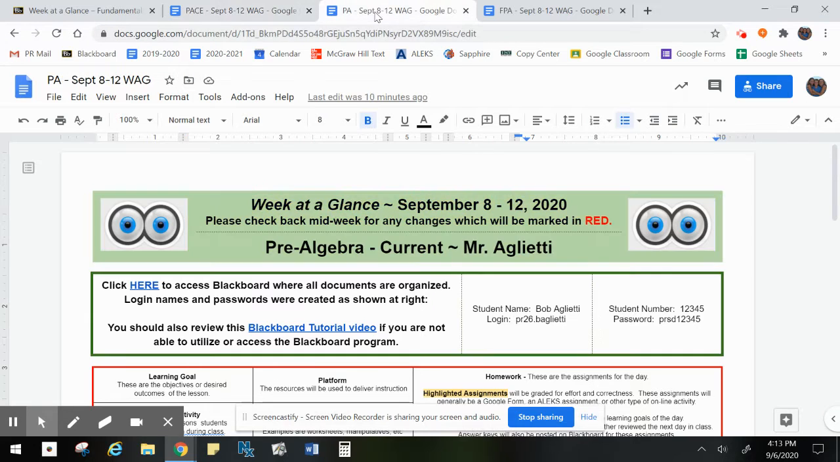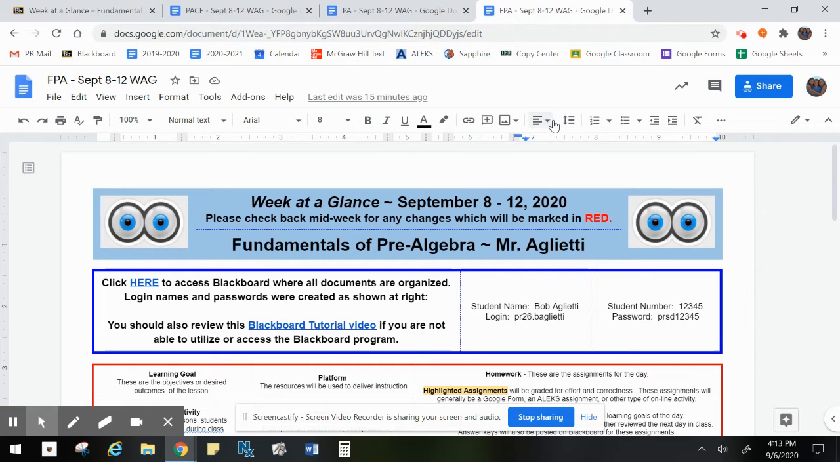This is what the compacted and extended one looks like. It's yellow on top. The pre-algebra current is green on top, and the fundamentals is blue on top, but they all basically look the exact same. So I'm going to go through one because all three have the exact same layout. All right, so here is the deal.